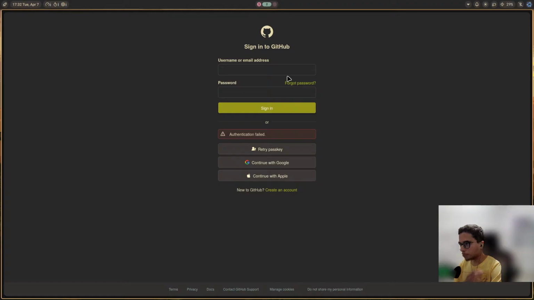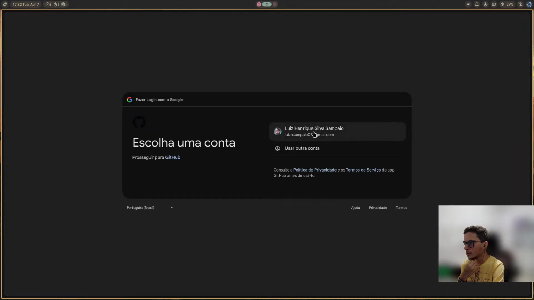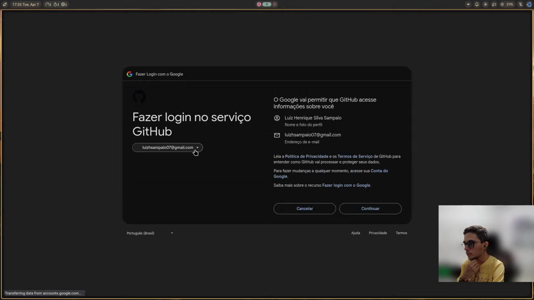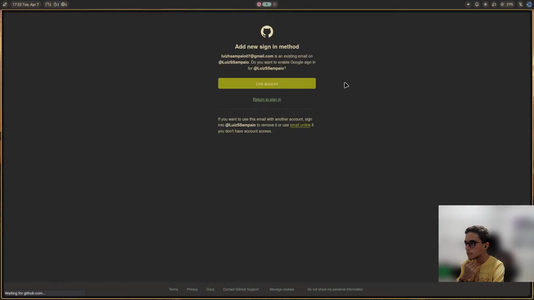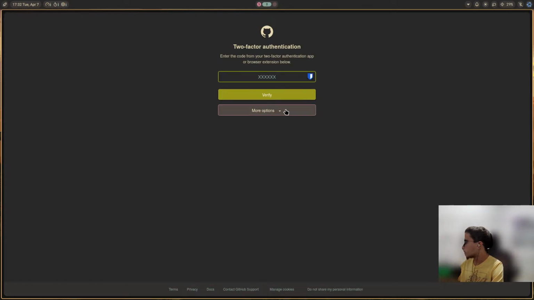Oh, I don't have a passkey here. I think we can continue with Google. I can't pass without using the two-step authentication. 85, 80, great.